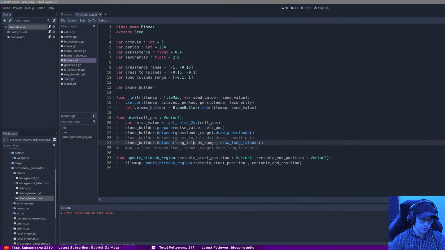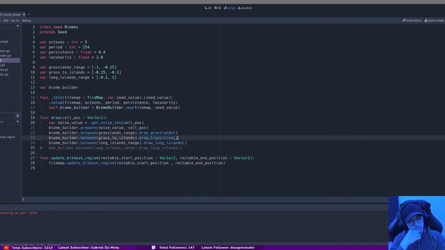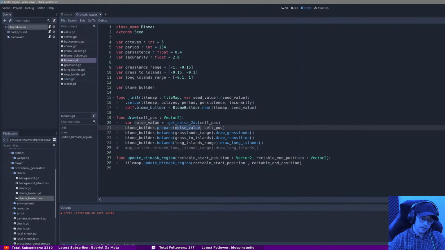What happens if I remove that? There's going to be space between these, right? Hold on, let me try something. Actually, hold on. Cell position, noise value. We use the same noise value for this. This is the biome noise generation. If our noise value is within whatever range the grassland is, we want to draw the grassland. Otherwise, we want to draw the island. Let me remove the transition and make it back to the way it was.